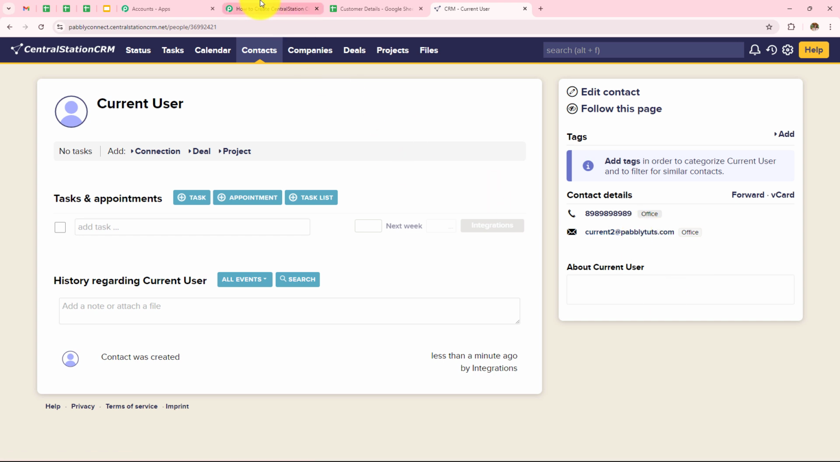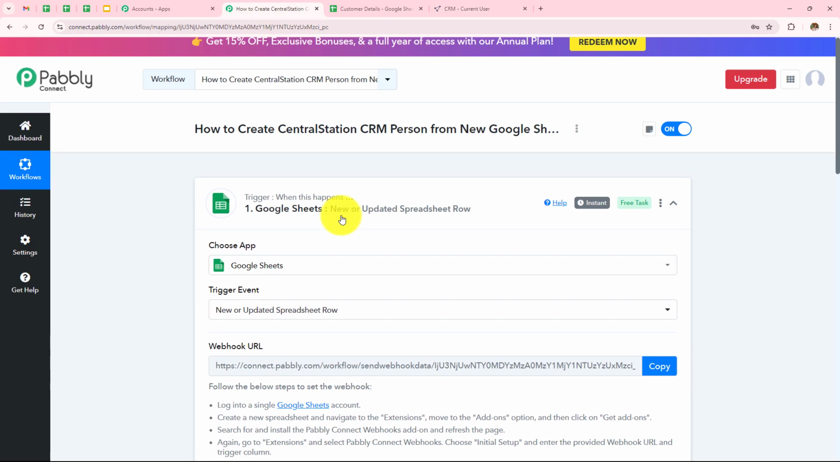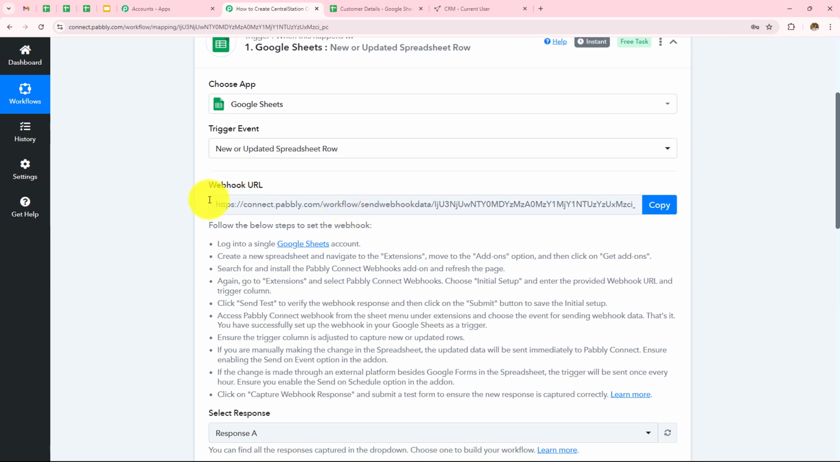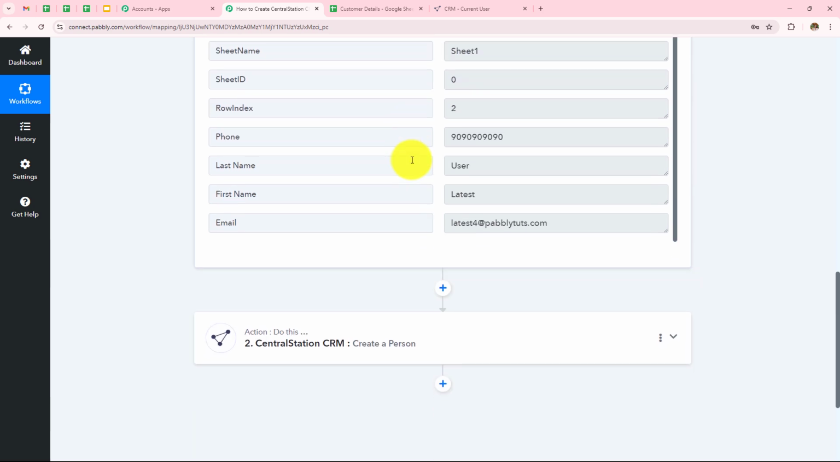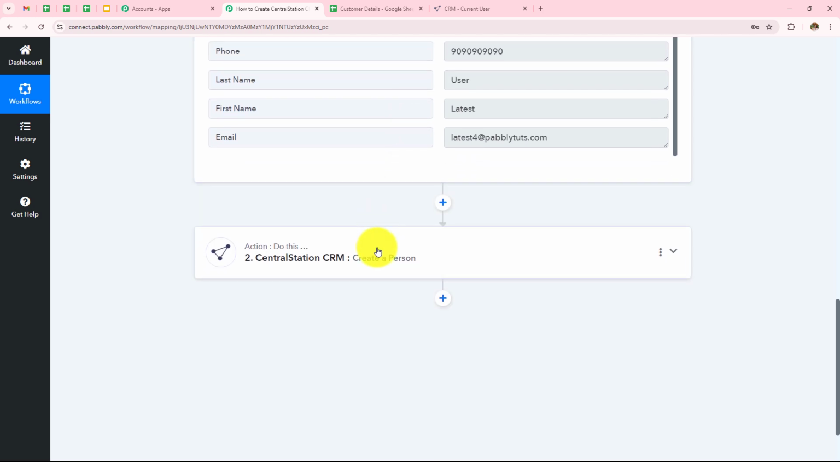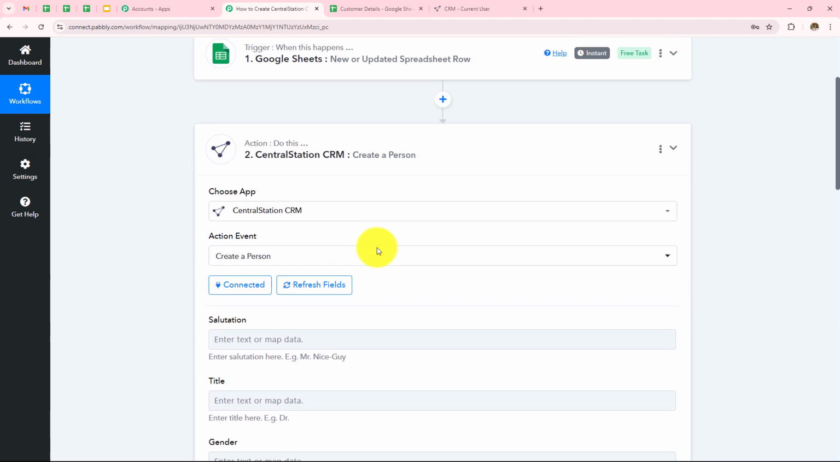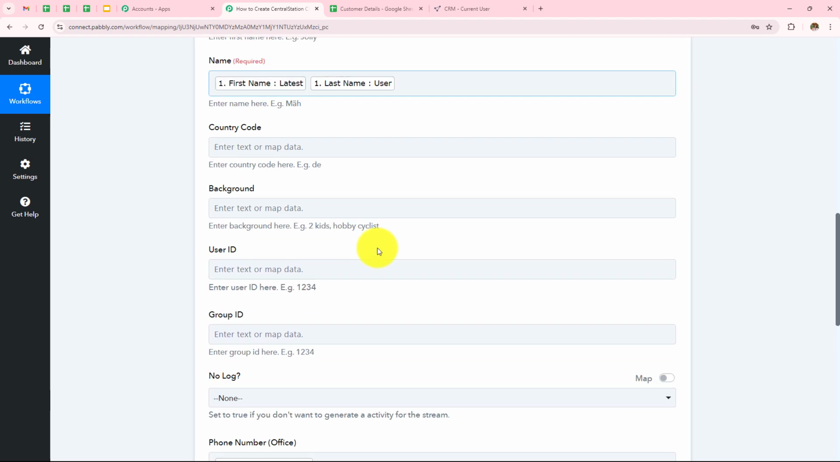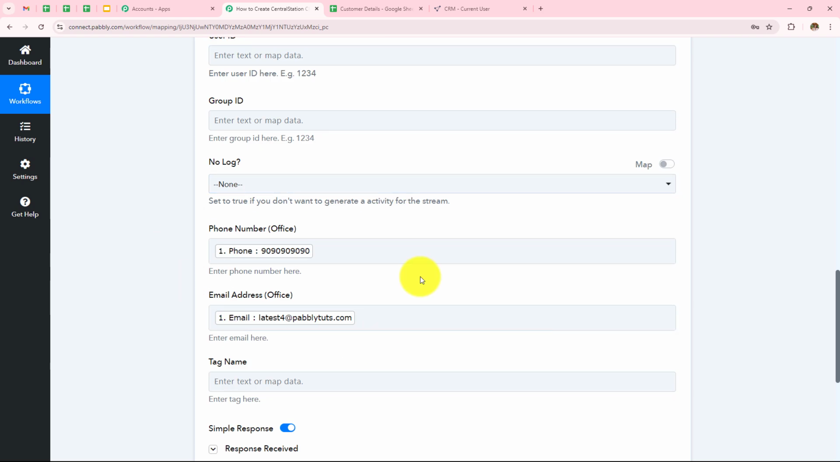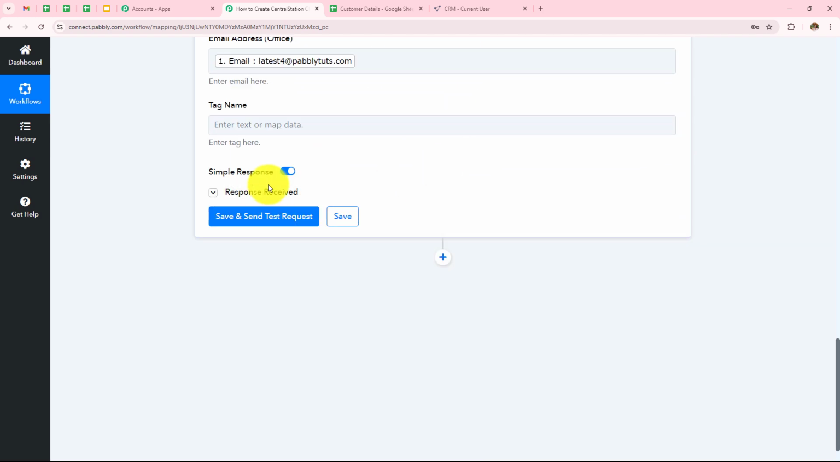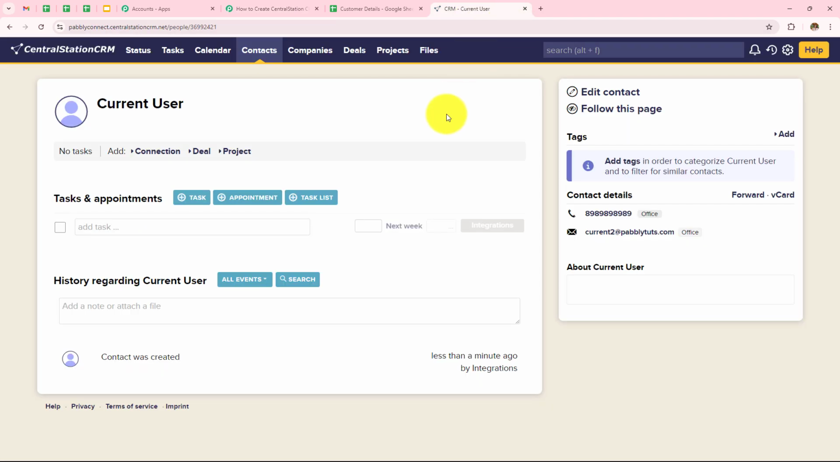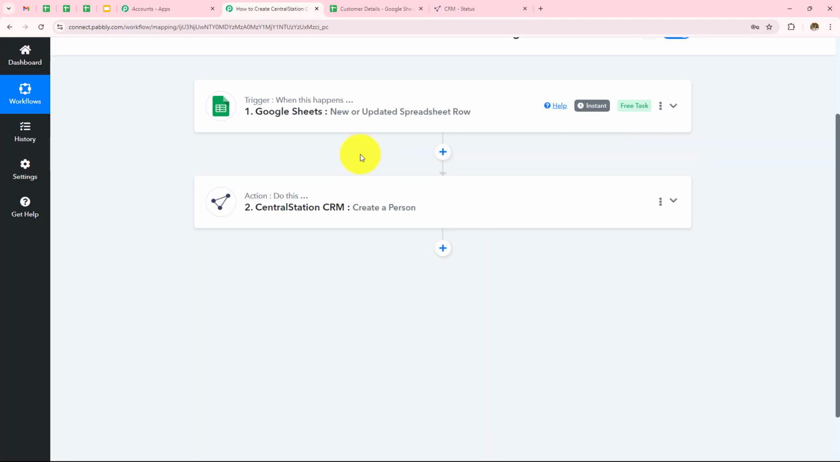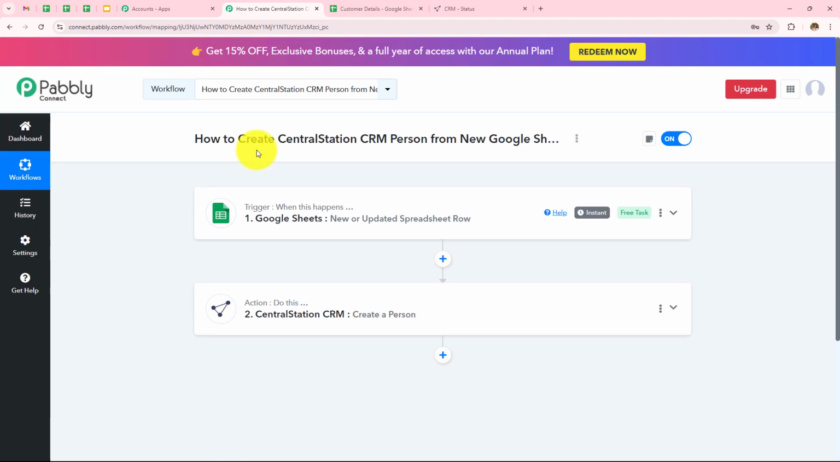current2@pablitudes.com. So to summarize this, we took Google Sheets as our trigger application where we made connection with Pabbly Connect with the help of this webhook URL. We entered data in our Google Sheets tables and received the response over here, after which we took our action application as CentralStation CRM, where we made connection with Pabbly Connect and entered all these details with the help of mapping. Simply clicked on Save and Send Test Request and received the response as a new person created in our CentralStation CRM. So we have successfully created automation between Google Sheets and CentralStation CRM with the help of Pabbly Connect.